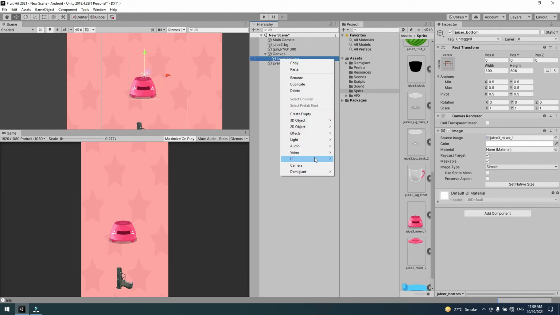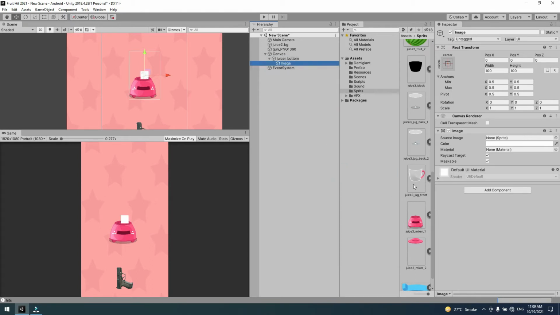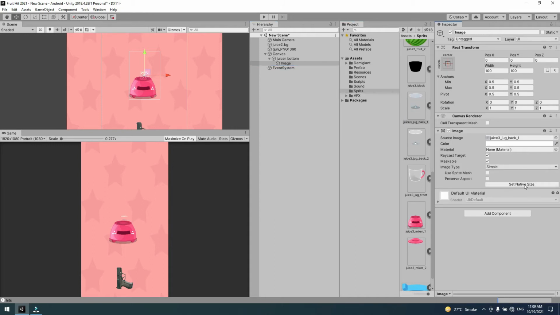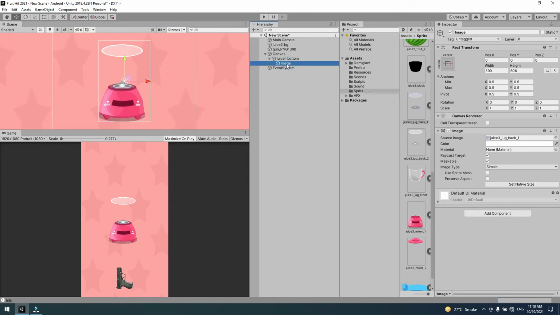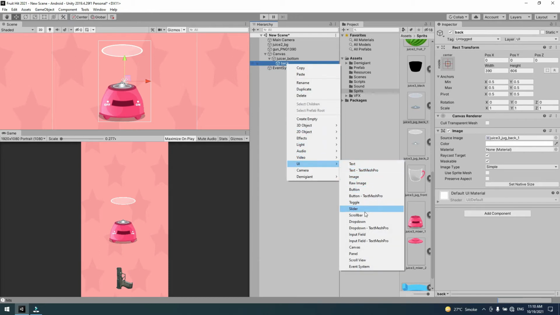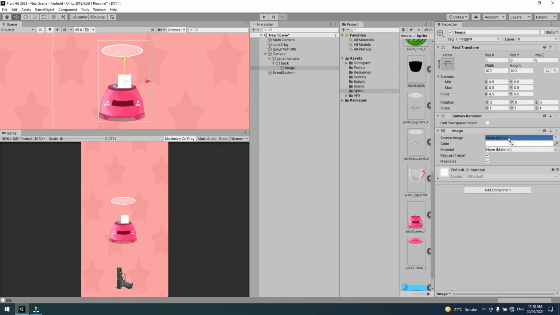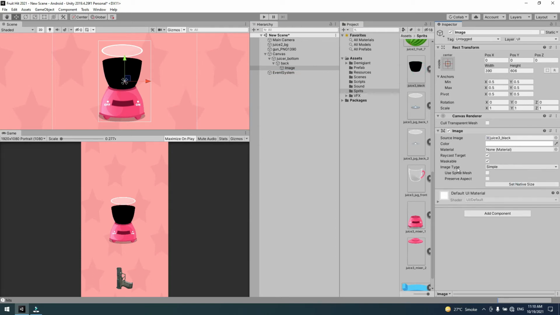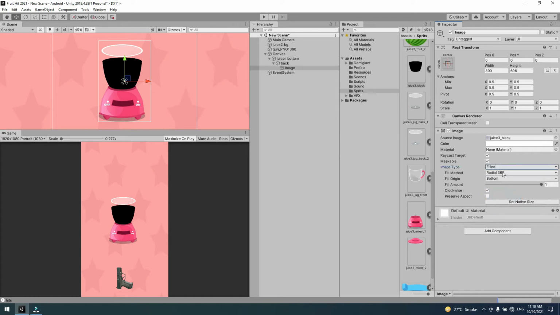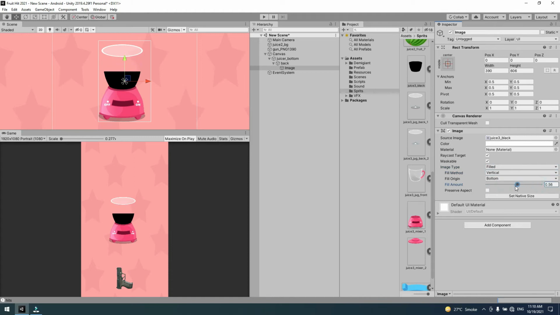Now right click on it, create a UI image and put the background of our juicer in it. Now create a UI image and put the filler sprite in it. Click on native size, then go to image type and click on filled, then click on vertical this way and name it filler.